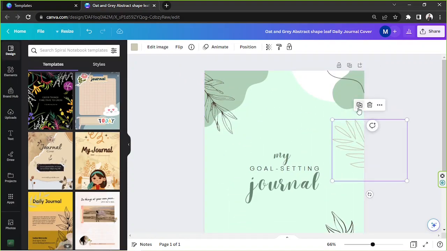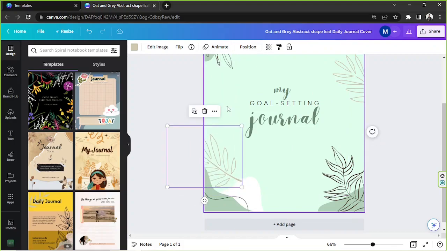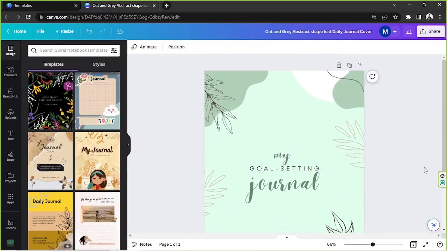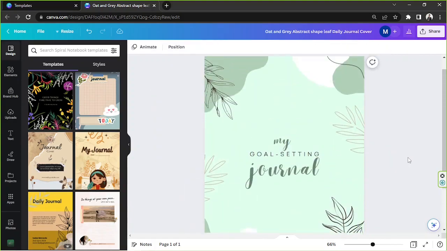Okay, and I'm going to duplicate this so that we could place another one right over here just to balance everything. I'm going to flip it. And there, it should be all right. So that is our cover page. Now we're going to do the content page.